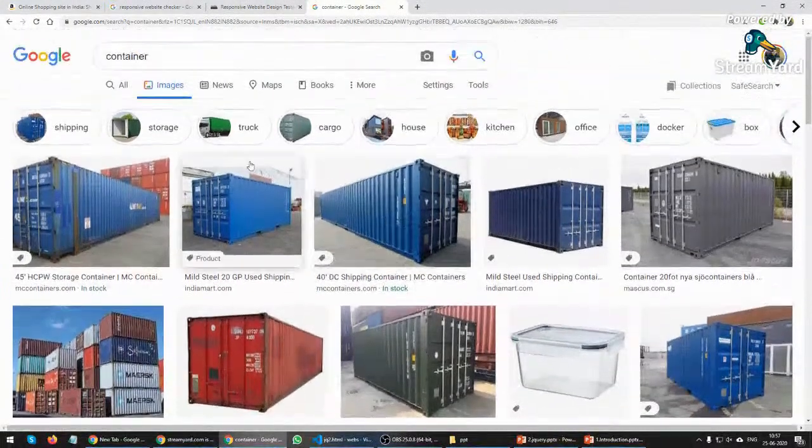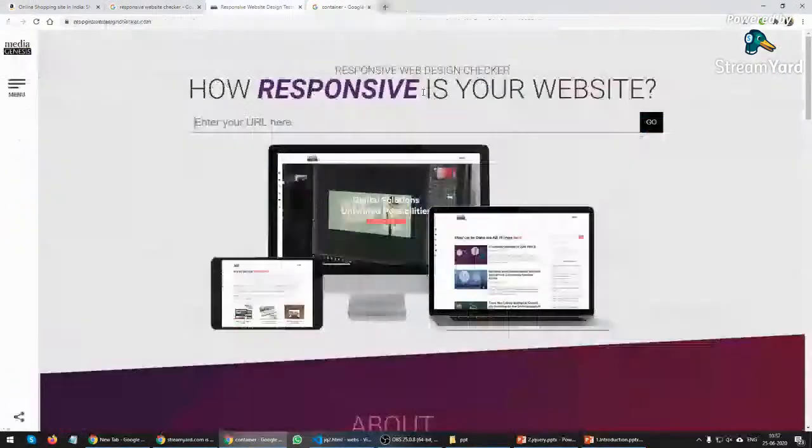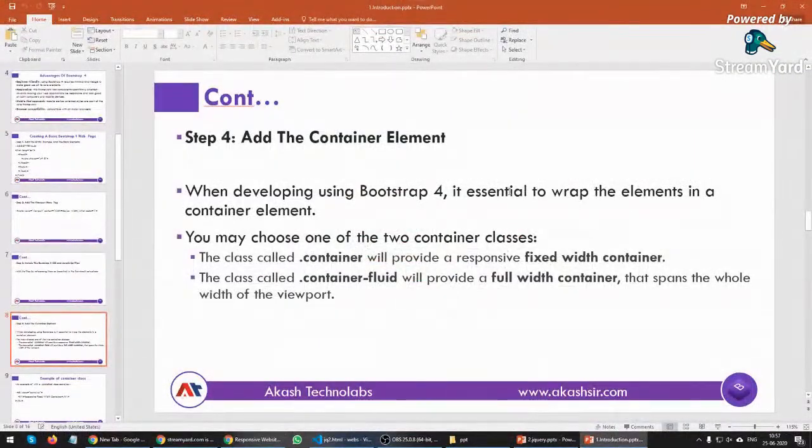The first picture that will come to your mind is like this. This is your main box. Inside the box, we have to define various elements. Container means it's not like that. Actually, the container is a class which will provide a fixed width container.